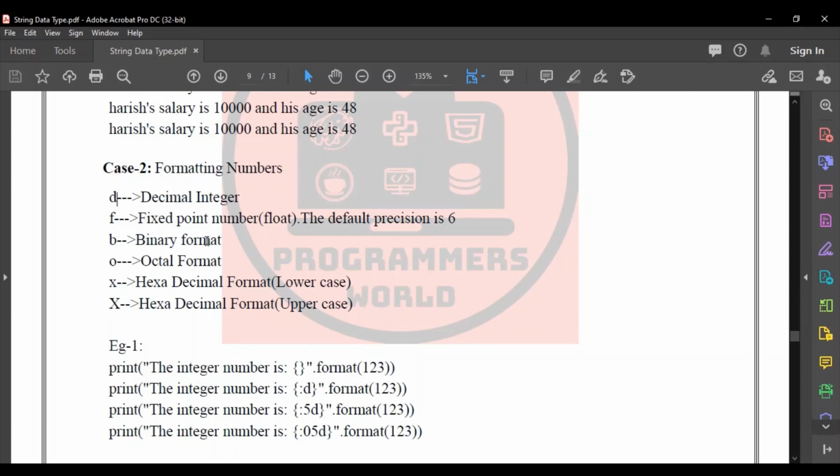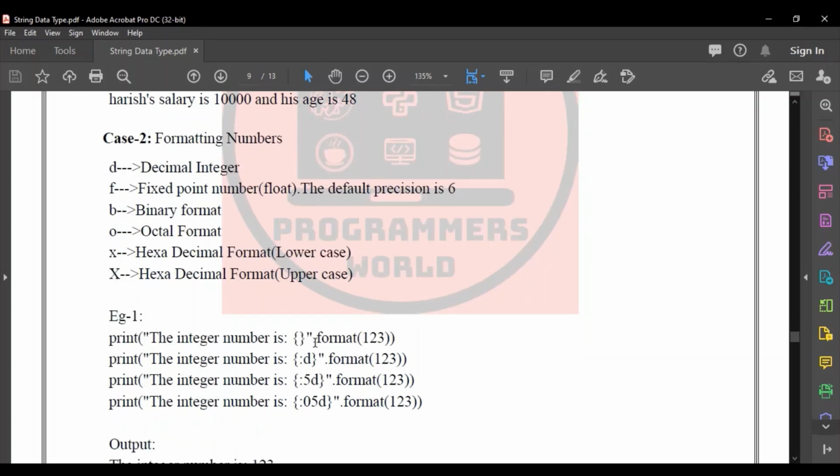B is used to denote binary format, o is for octal format, small x is for hexadecimal format in lowercase letters, and capital X is for hexadecimal format in uppercase letters. These are all the various notations used for formatting numbers. This is how we do it. For the integer number, if I give just the replacement operator and dot format of 1 to 3, it will print 1 to 3.